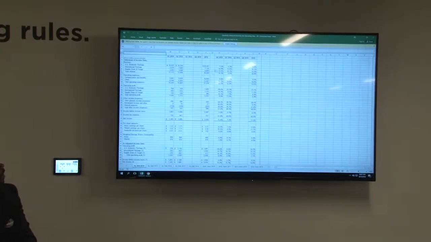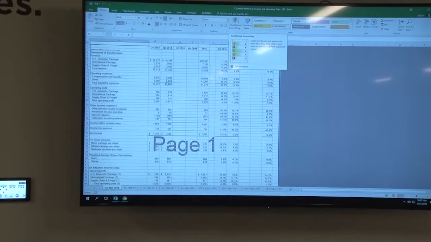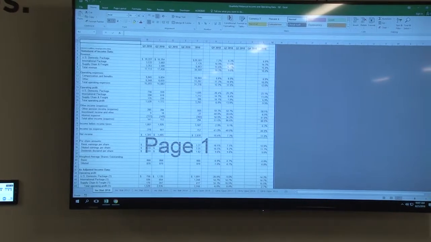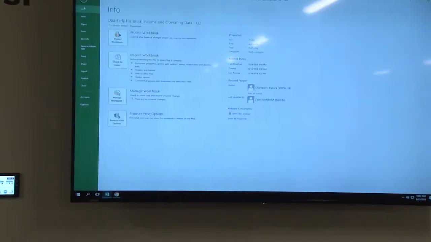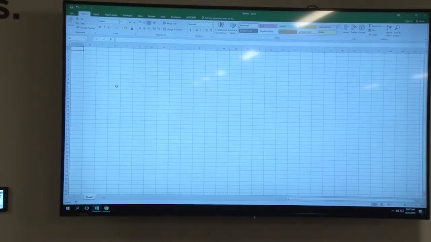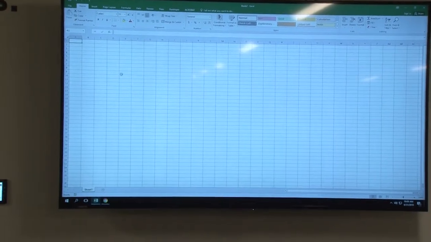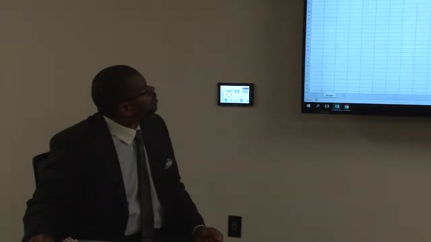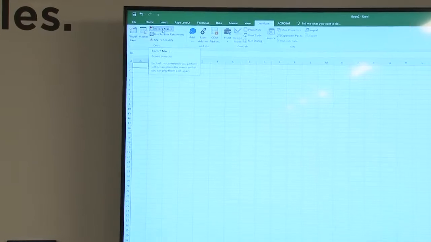So I just pulled up some data. I'm going to enable editing here to give an example of maybe something that you would be doing in your office. I'm going to go back to our sheet, create a new sheet, and I'm going to create a macro by coming to the Developer tab and clicking on the Record Macro button.